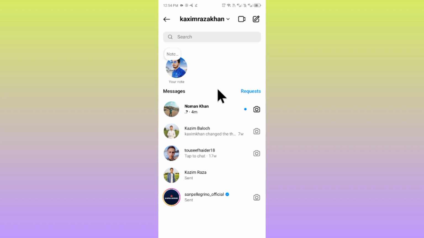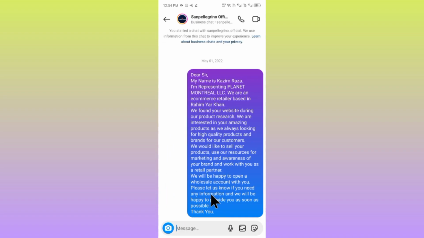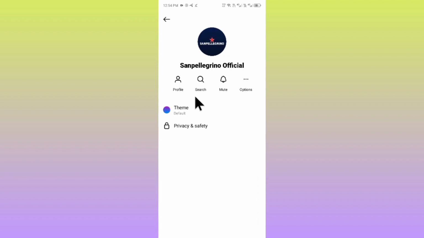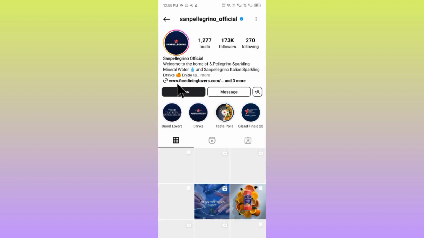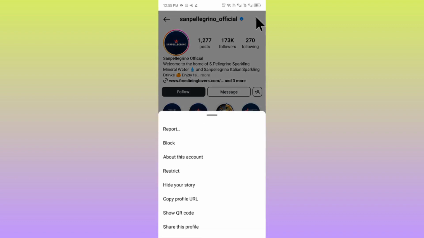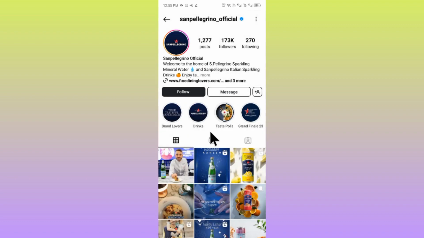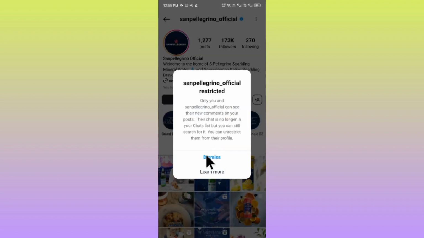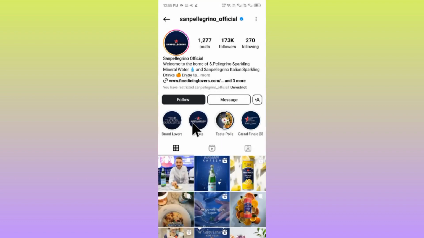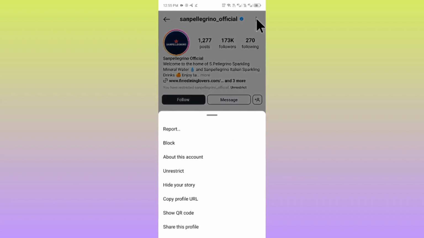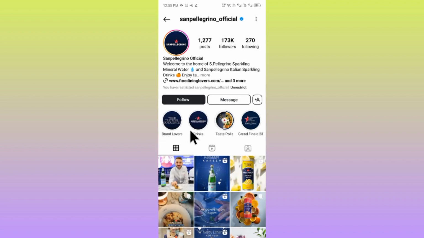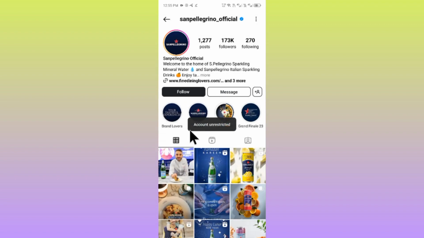From here, click on any chat in which you are facing this issue. For example, I am going to open this chat. After this, click on that chat and click on the profile. From here, click on the three dots. Now you have to restrict this account. After restricting this account, you need to unrestrict it again. Now check whether your problem is fixed.